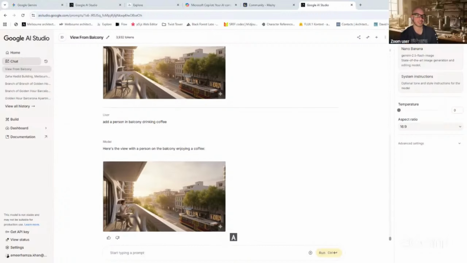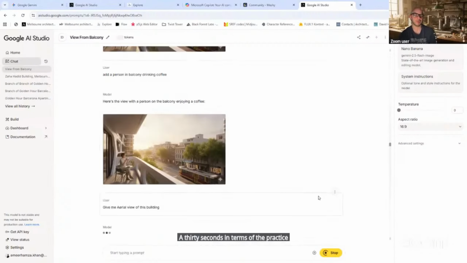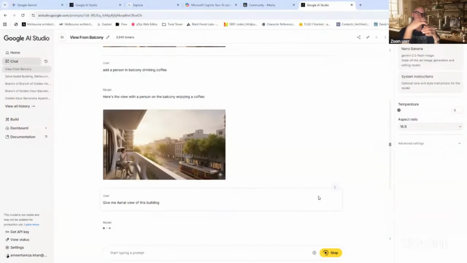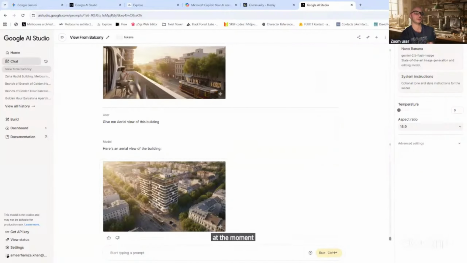Just 30 seconds. In terms of the practical implications in practice right now, I think most firms will design the building themselves. The criticism is that architects want to mold exactly where the forms go and the size of balconies and all that. I reckon they would at the moment choose to design buildings themselves. However, given the speed at which you can get people and context in there, practices could almost do that straight away.